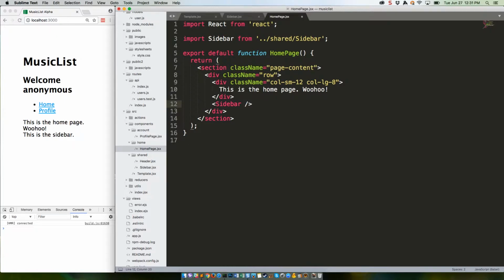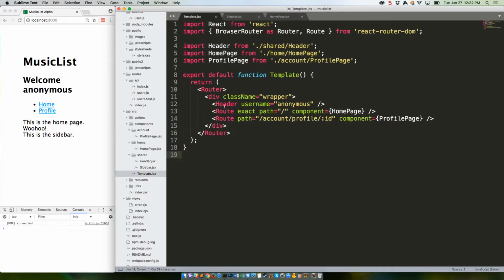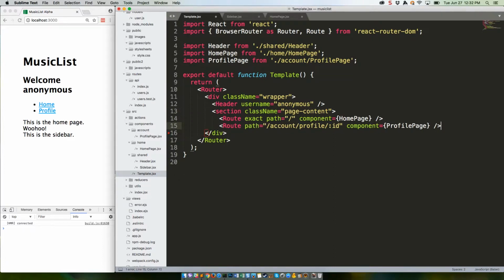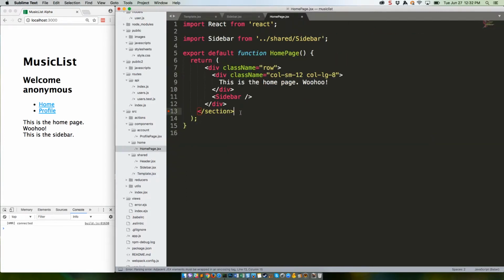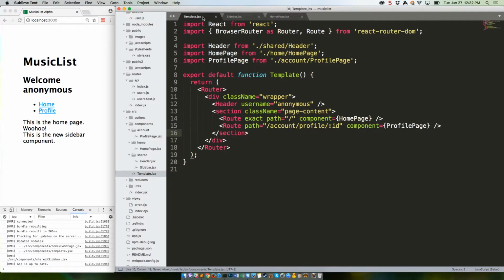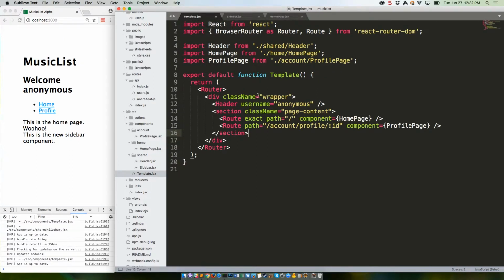Sidebar. The next thing we want to do is replace some of the container HTML from this page. Cut this section line, switch over to template.jsx, and paste it in below the header. Go ahead and add the /section while you're here. Return to homepage.jsx, get rid of that /section, and you'll note that ESLint is now complaining because our indentation is wrong, so fix that. Save homepage.jsx, and then save template.jsx. You'll note that our hot reloader is already hot reloading. Excellent.